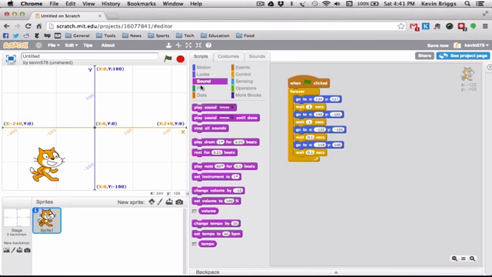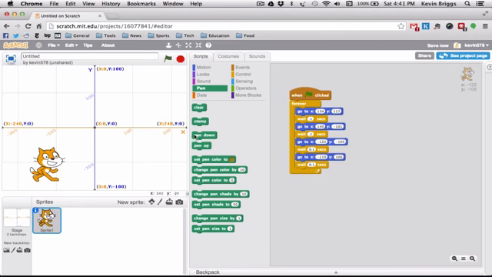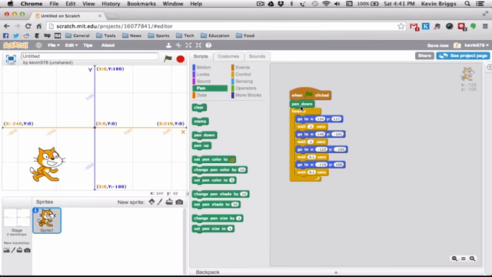Okay, so that's great, but now we want to see evidence of where he's been. So we're going to go with this little pen thing, and this will cause Scratchy to draw. So you have pen down, pen up. We want to make sure that the pen is down so that we can see where he's going. And we want to set the pen to a certain size. So go down here to set pen size.